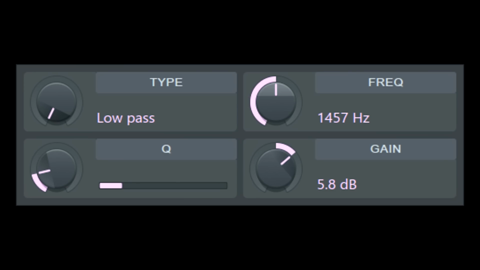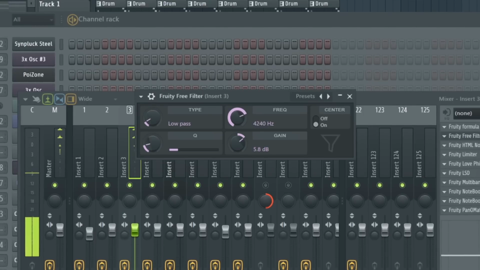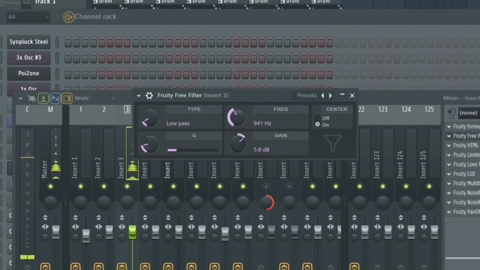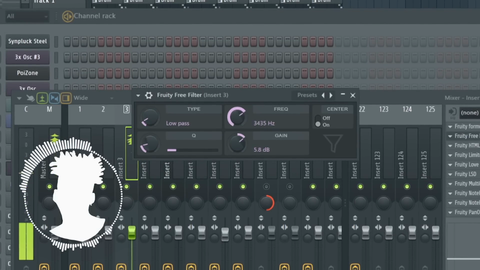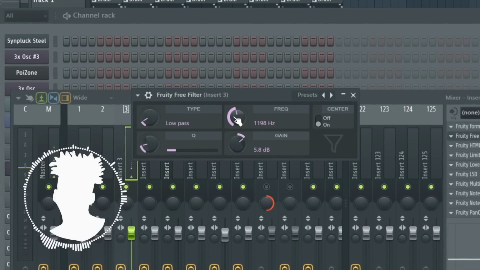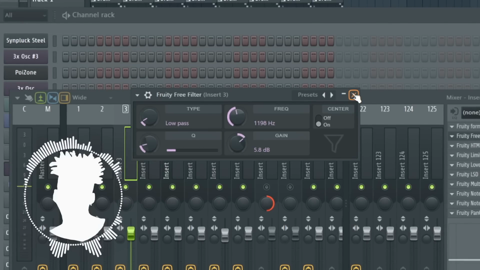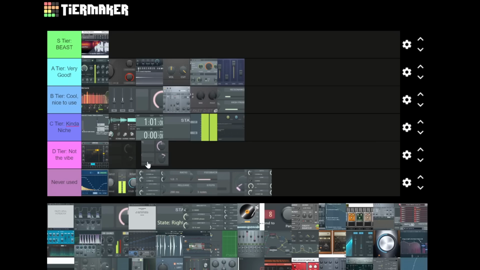Fruity Free Filter. I used to use this plugin for filter sweeps back in the day, but I've always had problems with the resonance on it, and I ended up just using other plugins over time. For me, it's not the vibe.